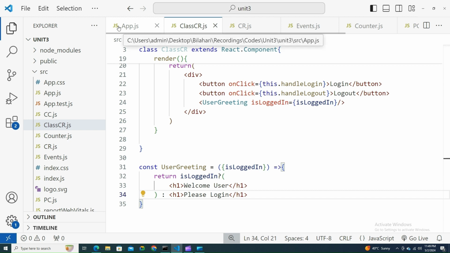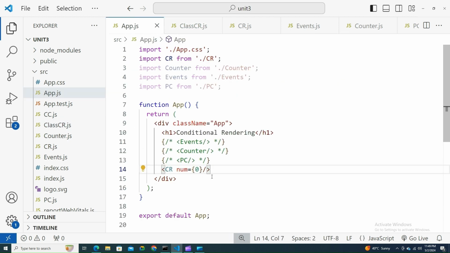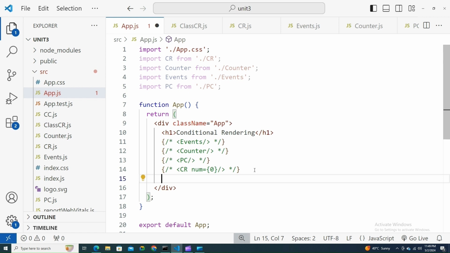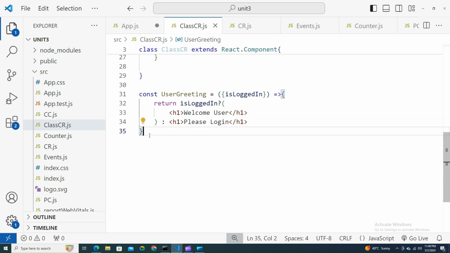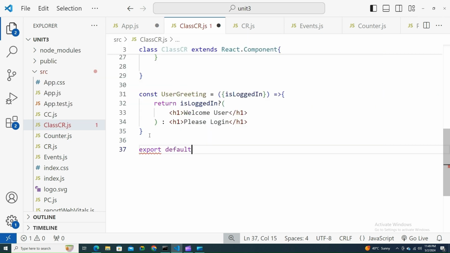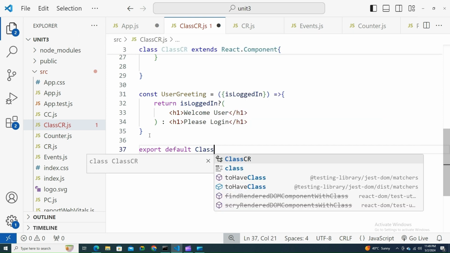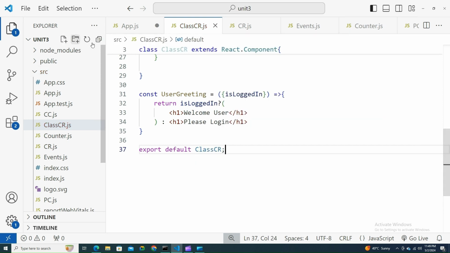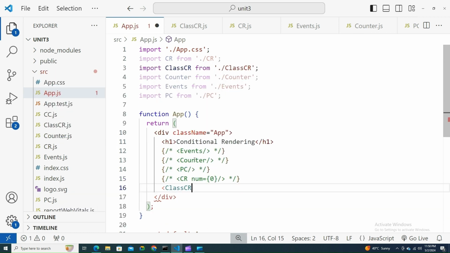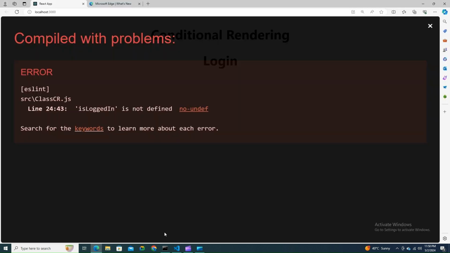So let me go back to the App.js. Let me comment out this first one. Let me call this class here. I think I did not export it. Let me export that part. Export default class here. There. So that it is visible here.